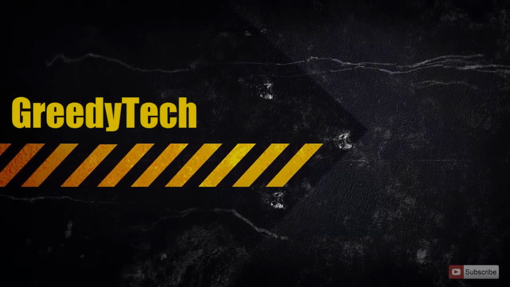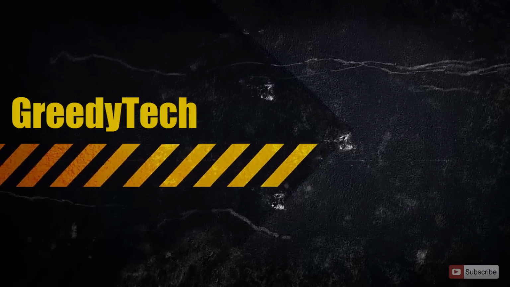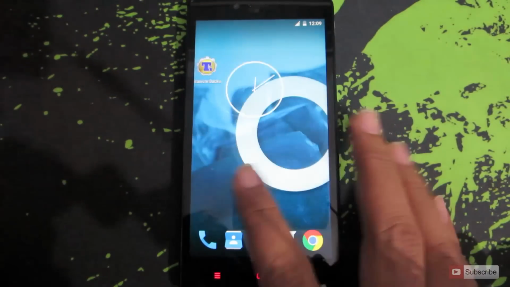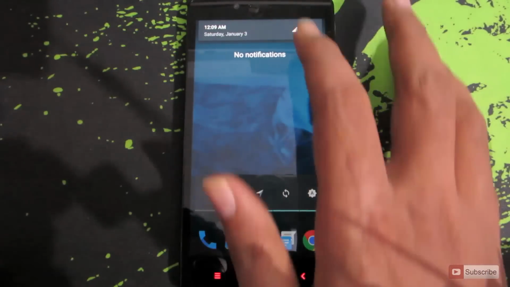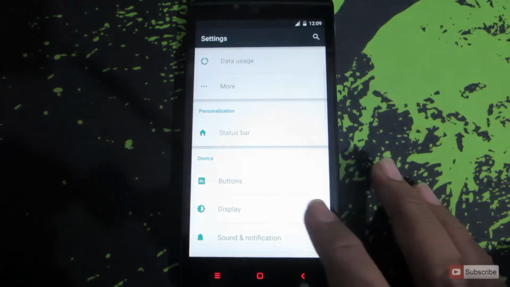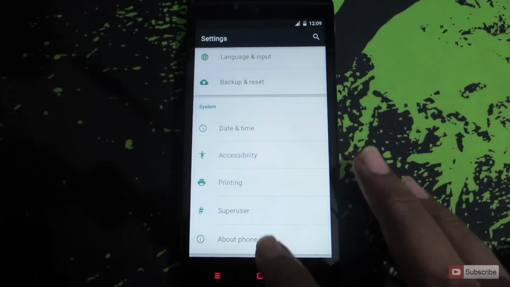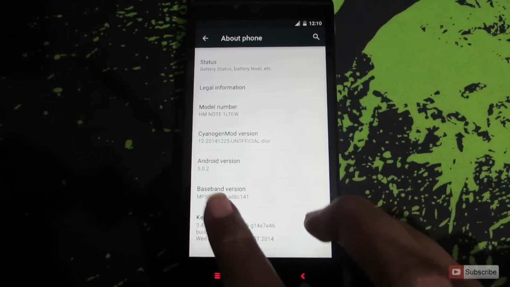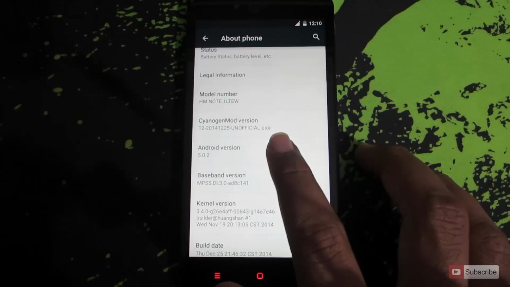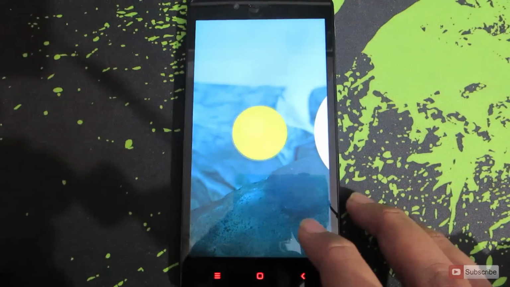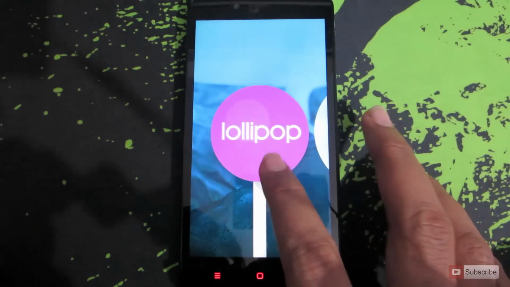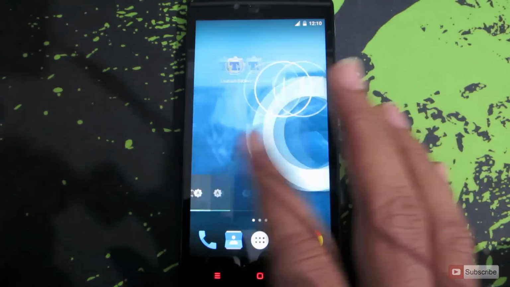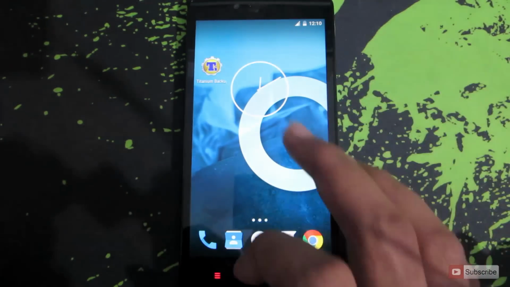This is the video review of Android Lollipop, that is Cyanogenmod 12 on Redmi Note 4G. So this is the Cyanogenmod. Let's go into the settings. About. So as you can see, it is the Cyanogenmod version 12, Android version 5.0.2, which is the Lollipop. Okay, going back, so this is the Lollipop on Redmi Note 4G.